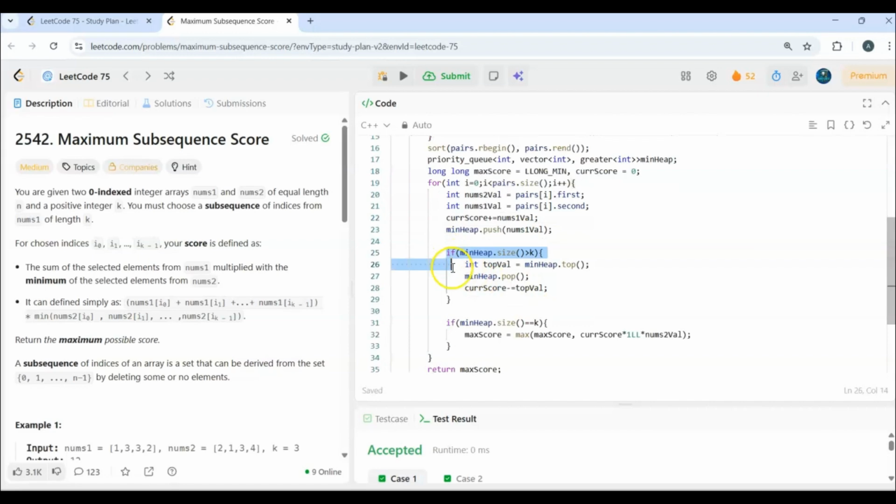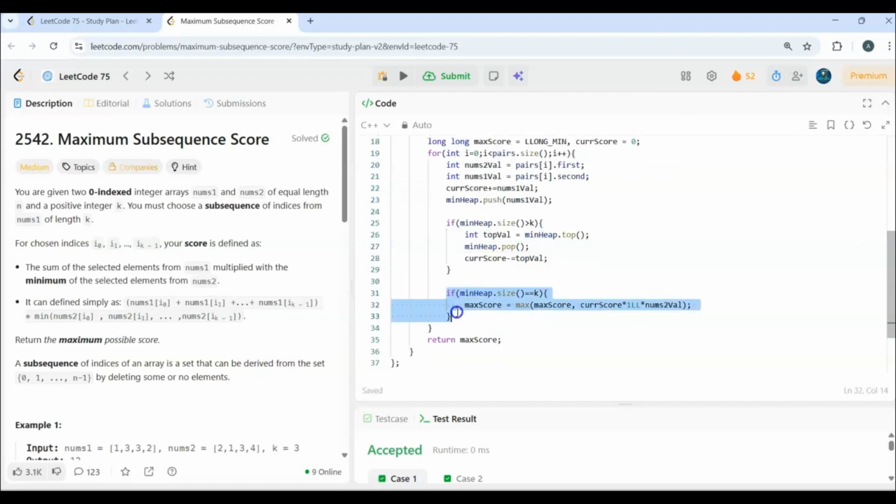And here there would be a check that if this min heap size becomes greater than value k, we'll take the topmost value from the min heap and subtract it from our current sum. And if we reach the current subsequence length, that is if min heap dot size equals k, then we'll calculate our score and also update our max score value with the help of this particular statement, which takes the maximum of the current max score and the current generated score, that is current score into nums2 of value.